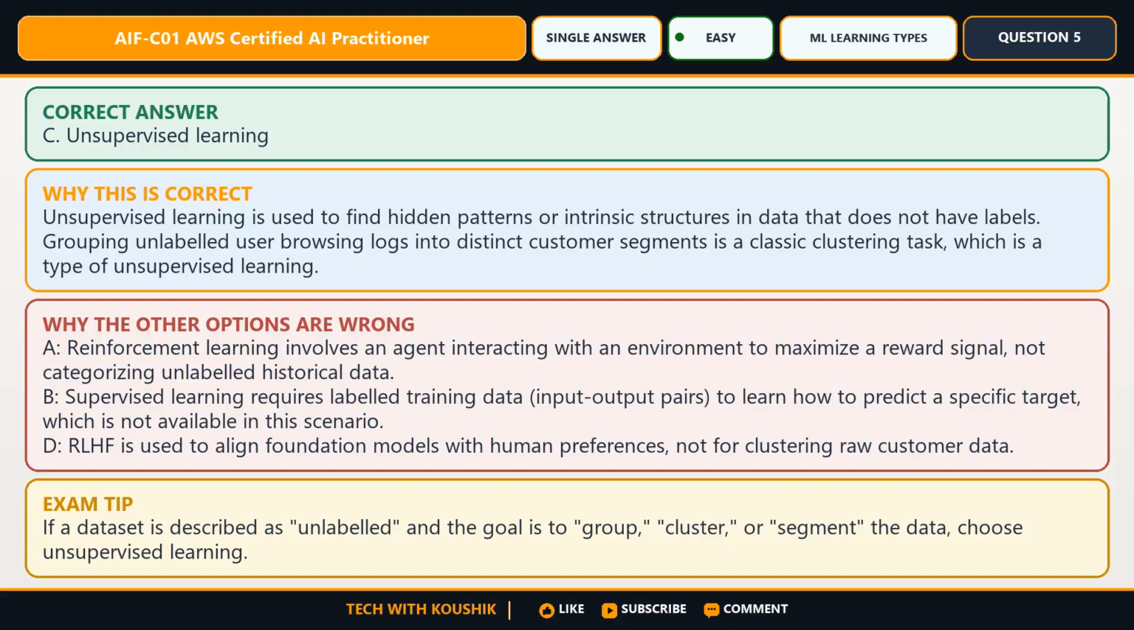The required response is C, unsupervised learning. This option satisfies the complete requirement because unsupervised learning is used to find hidden patterns or intrinsic structures in data that does not have labels. Grouping unlabeled user browsing logs into distinct customer segments is a classic clustering task, which is a type of unsupervised learning. Now eliminate the distractors.